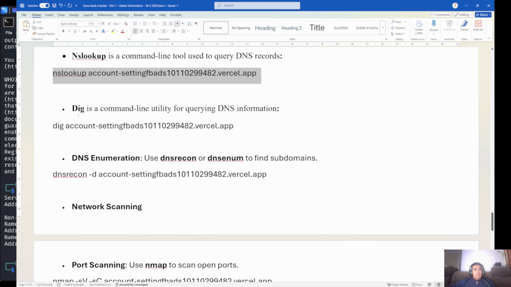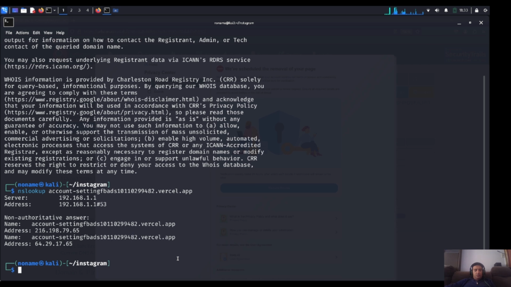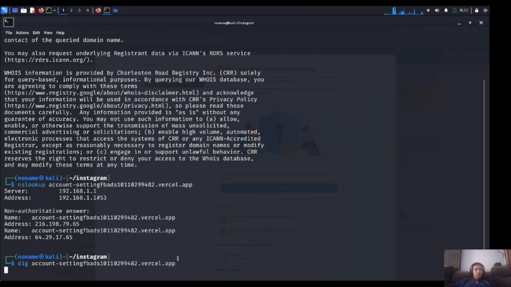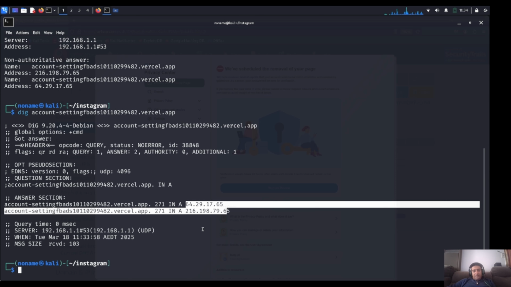Okay, next one, dig. Dig is a command line to query DNS information. So we use this one also to get more information about DNS. Minimize this one. That's dig. Okay, and we get more information. Headers, query, no error, and we have authority 0 and query 1, and we have the same two IP addresses also.